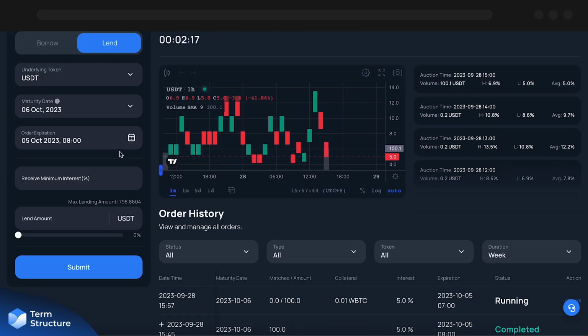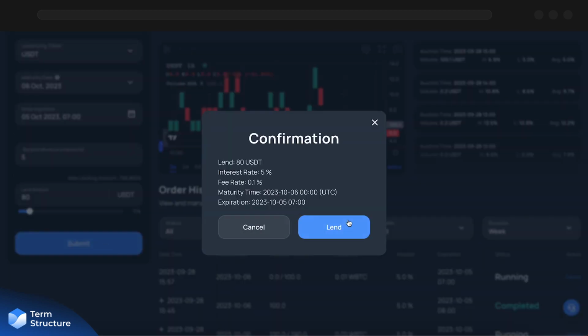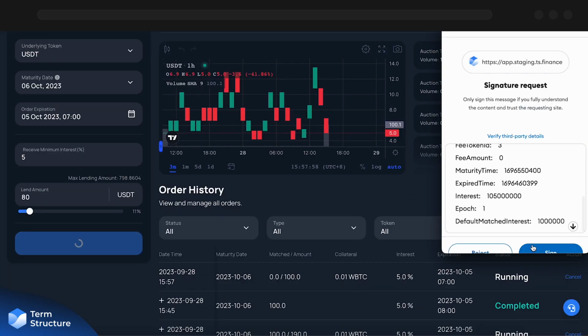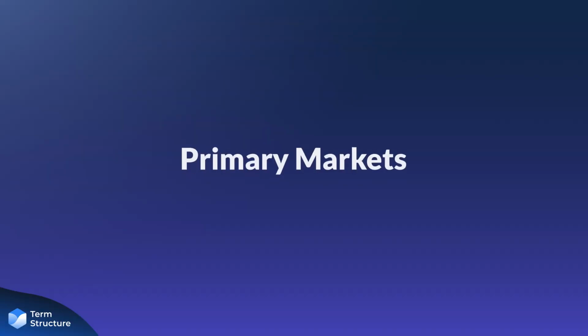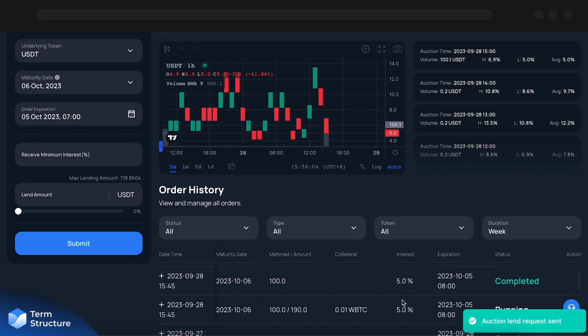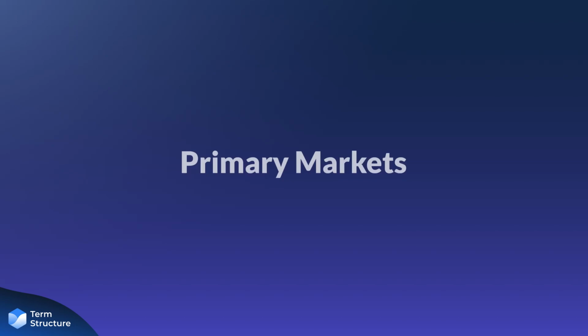Then, specify the expiration time for your order, the lowest acceptable interest rate you'd expect, and the amount you wish to lend. Finally, click Submit to review the order. If everything is correct, click Lend to send your lend order. Once your order is accepted, you can view your order history at the bottom of the page.